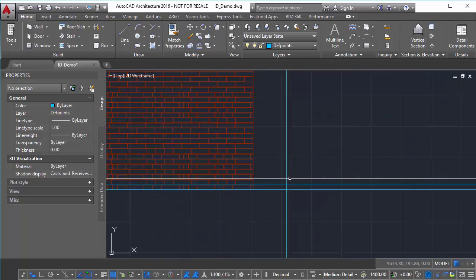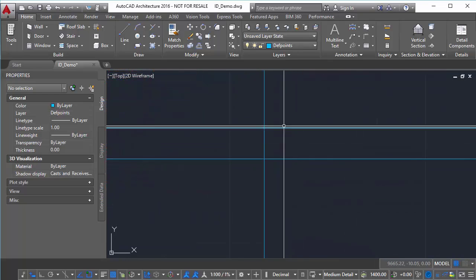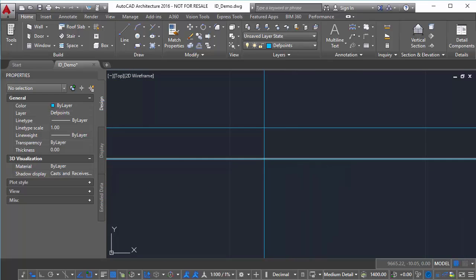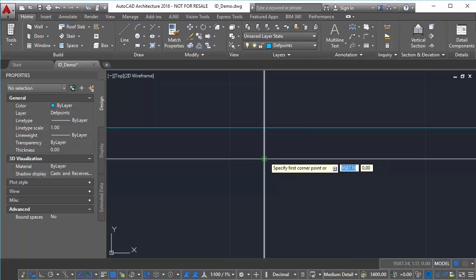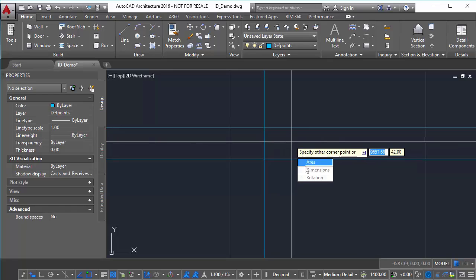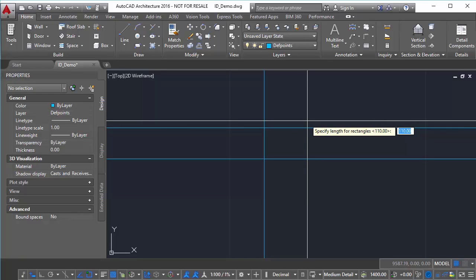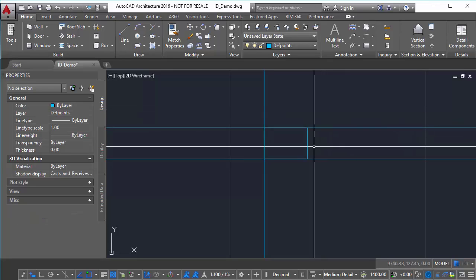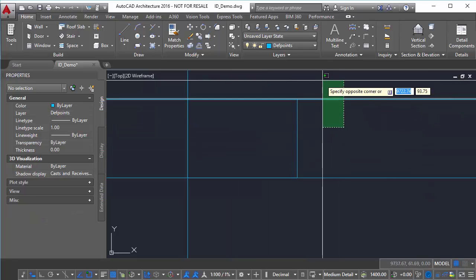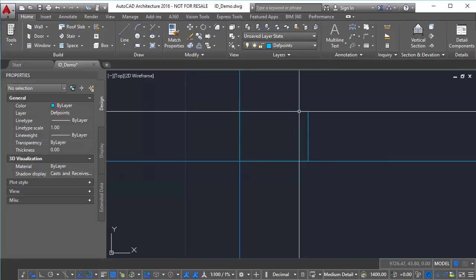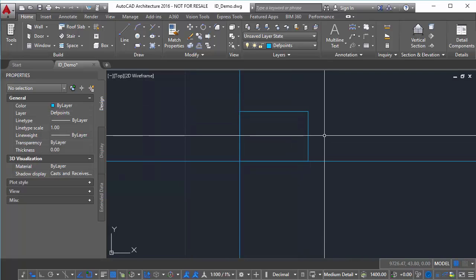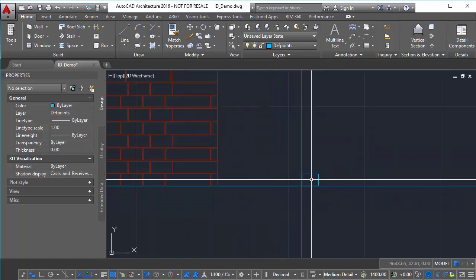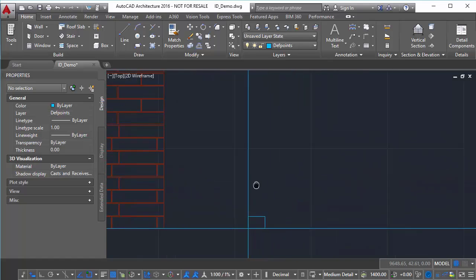With my guidelines in place, I'm just going to come down and create a rectangle that represents the section of the brick. I'm going to start the rectangle command from that corner, use the down arrow to get dimensions, 110 millimeters by 76 millimeters tall, and click to accept it. I'm going to erase this line so there's not overlapping, but we can see I have my brick here.